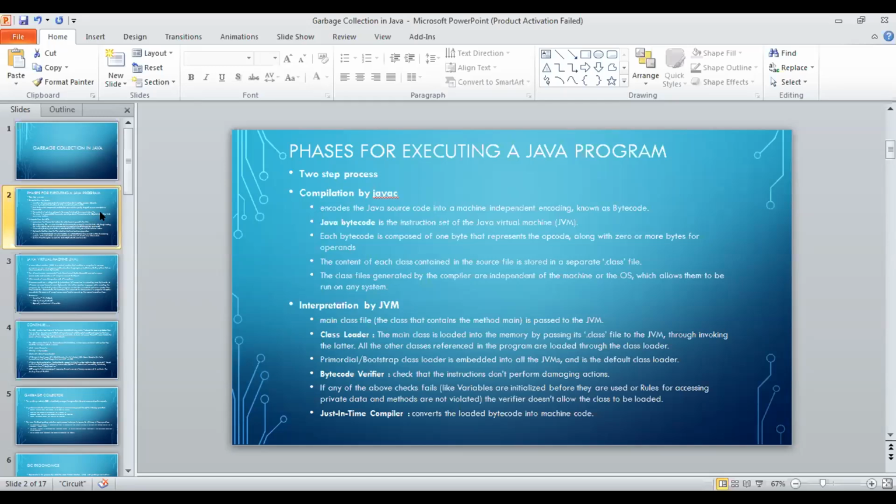So what does the compilation by Javac do? Javac is a tool which does the syntax checking. It scans through the code and checks whether it is syntactically written correctly or not, and then it encodes the Java source code into something called bytecode, which is a machine independent encoding. Java bytecode, just for your information, is the instruction set of the Java virtual machine, in a nutshell.